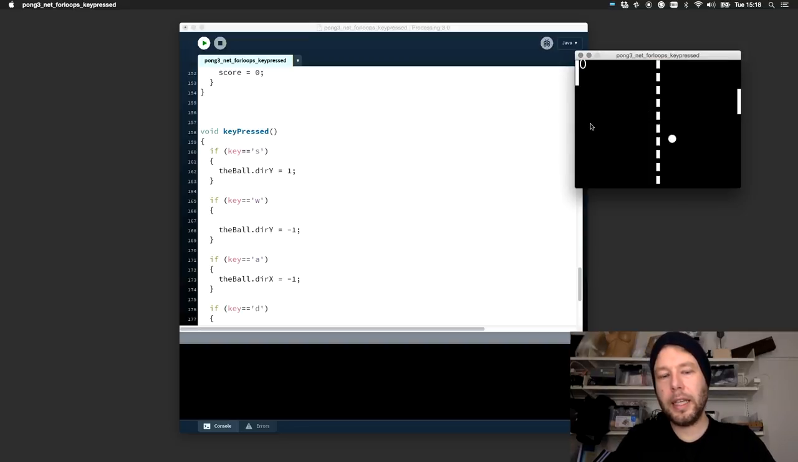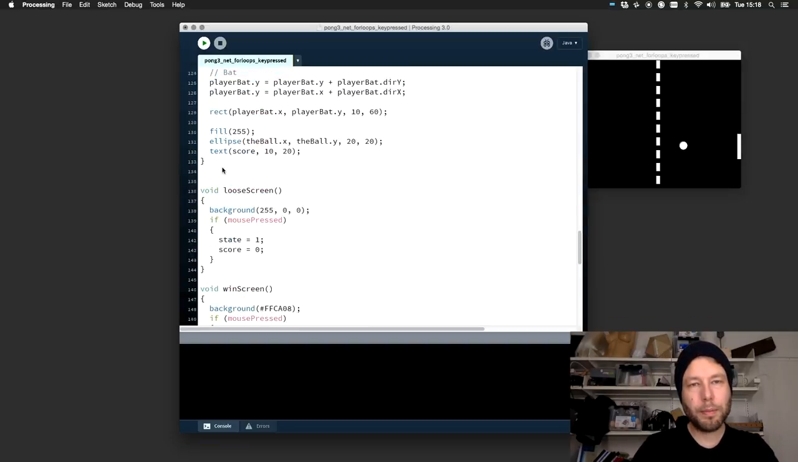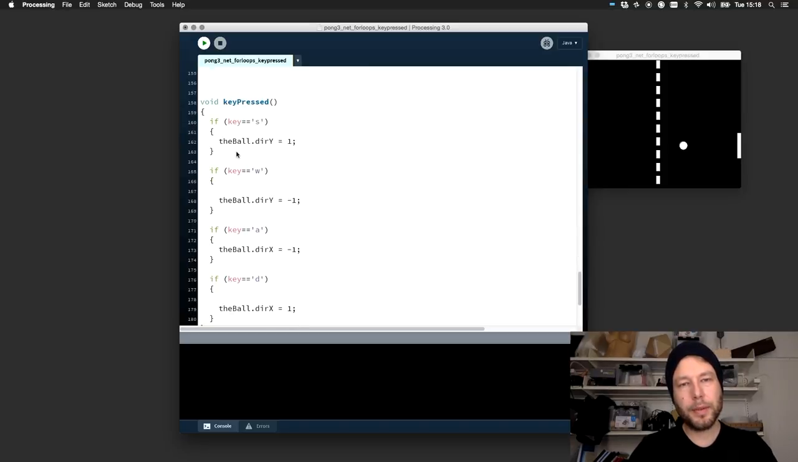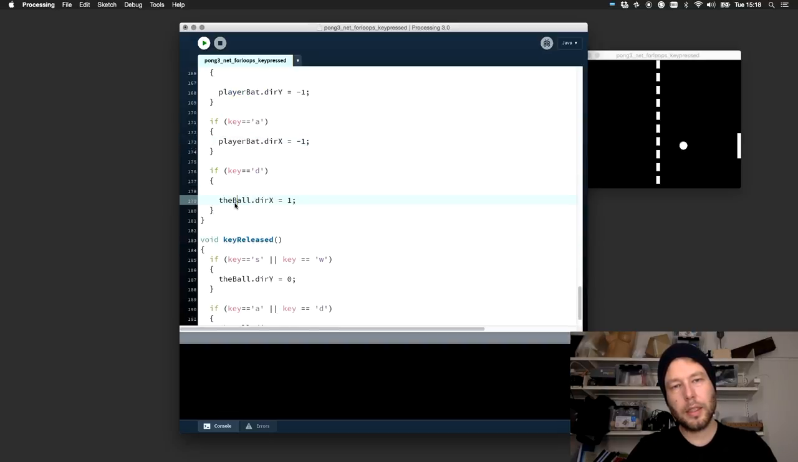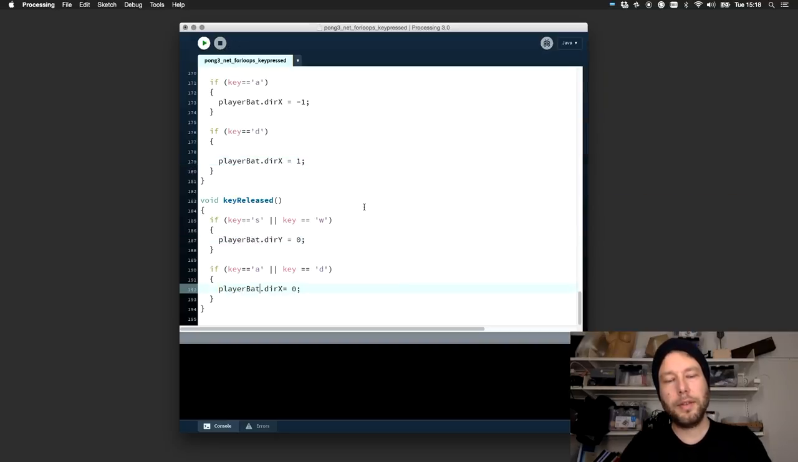So we press the key here, and then we actually should have something similar. We don't yet. All right, so clearly there's something wrong. I'm moving the ball instead. That's of course because I'm using the ball instead of player bat. Silly me. So let's fix those. The key press should be the player bat. Boom, boom, all the way down. And then we run it again and see if it fits.